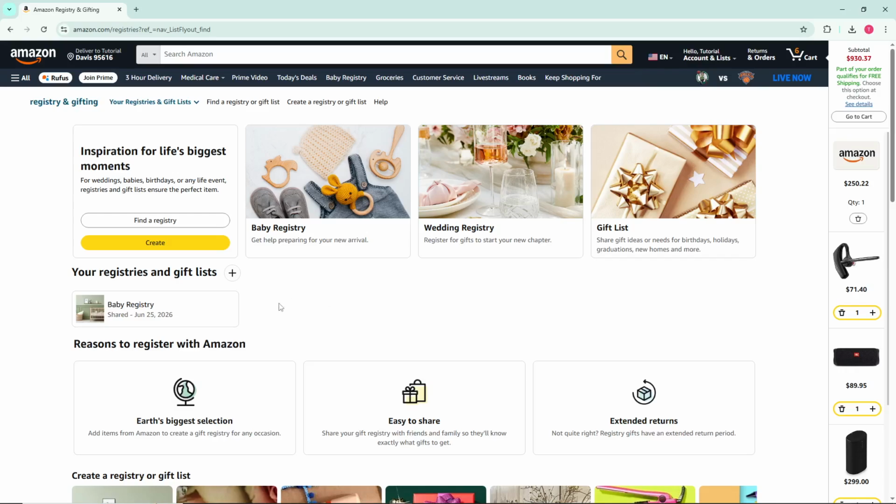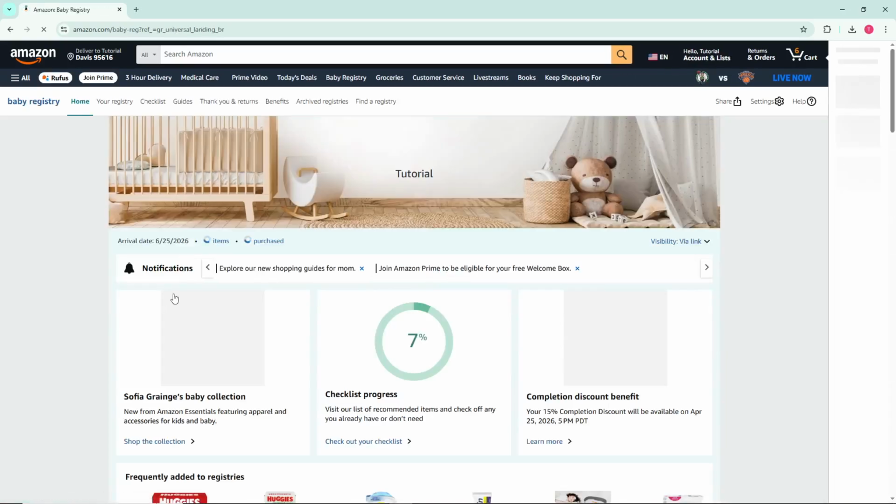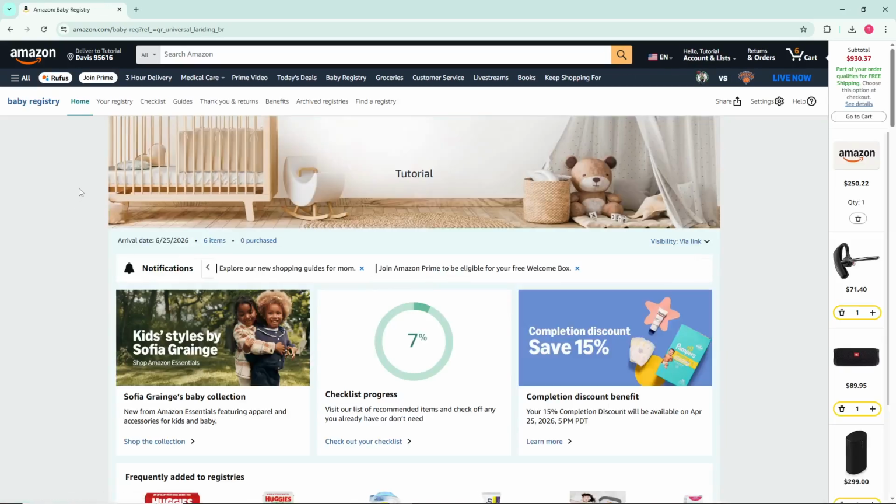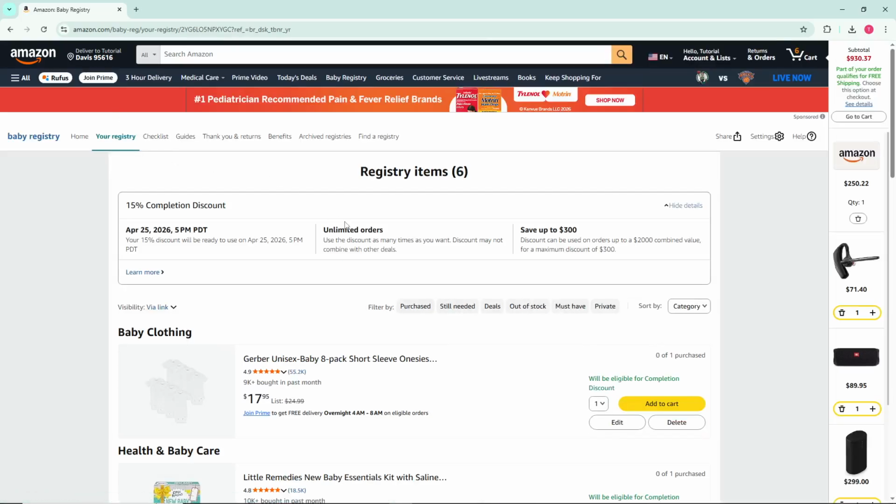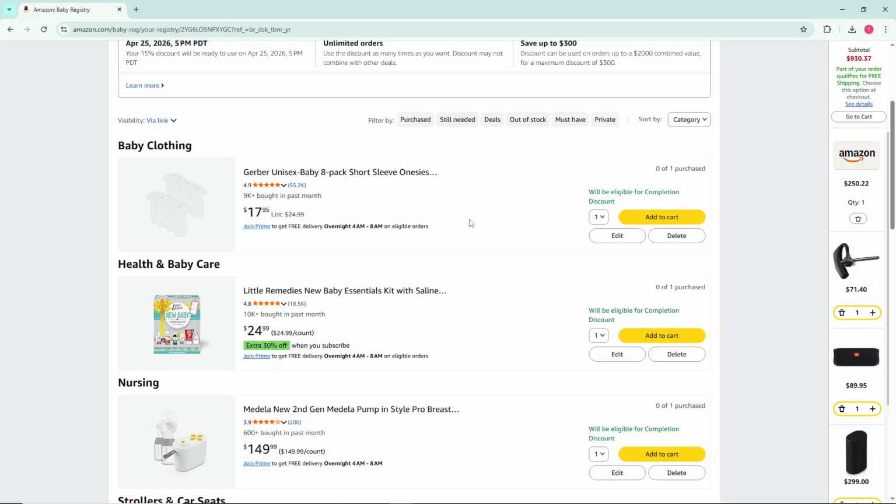Next, click on the registry you want to make a QR code for. This will open up your registry page where you can view all the items you've added and manage your list settings. Once you're on your registry page, look up at the top toolbar and click on your registry. This ensures you're viewing the specific registry you want to create a QR code for and puts you in the right spot to generate the code.